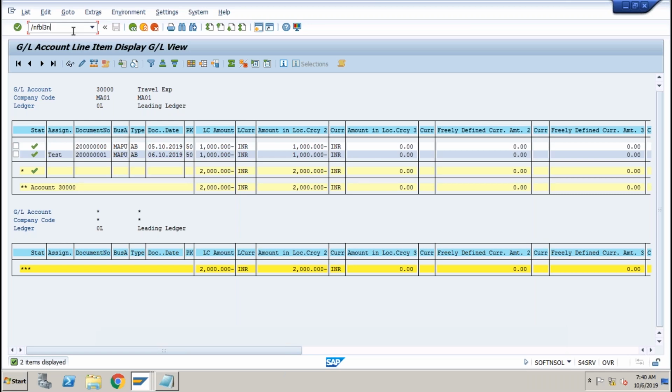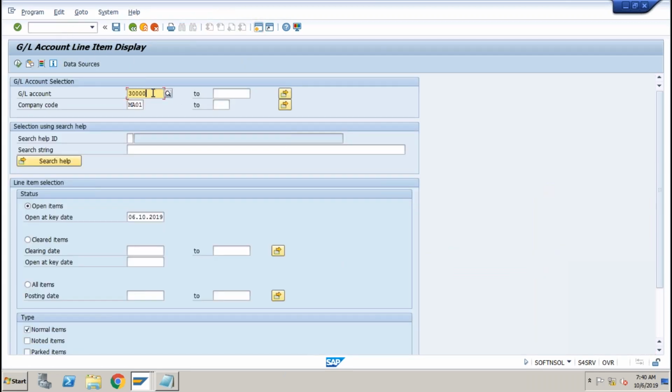FBL3N is a line level report. Okay, this is the old transaction code. The new transaction code is FAGLL03. Instead of B in the last one, balance is B and lines are L. Okay, so you can use both. If you remember this, that is also fine. FBL3N. So I want to know all the line items which are posted to this particular company code.